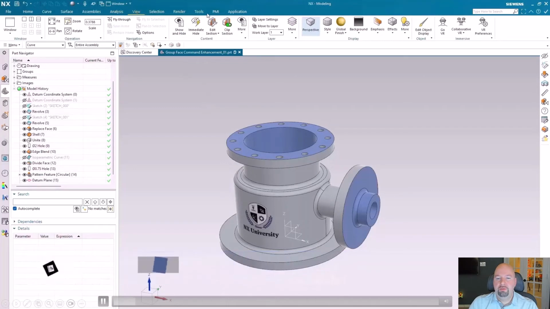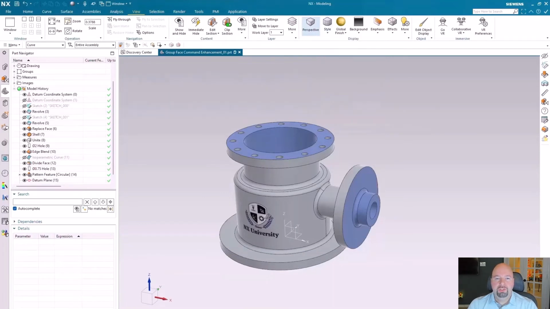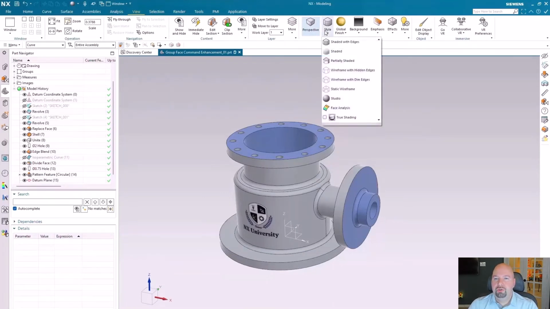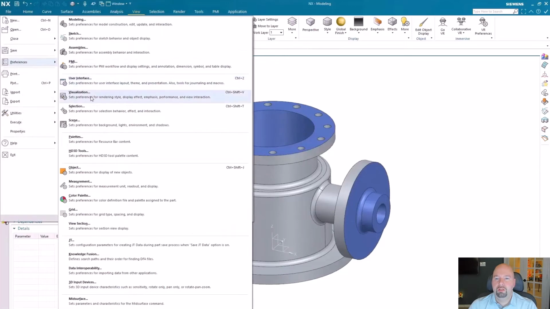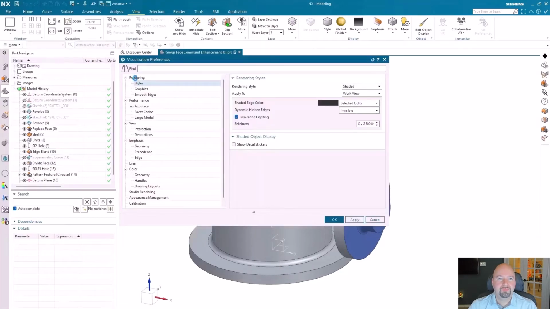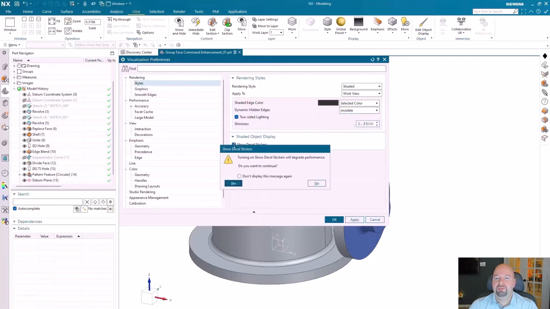So jumping into a demonstration of this, as you can see, we do have an NX University logo on our part. We can see it is in a studio rendering mode right now. That's why we can see the logo on the part. If we change our rendering style here to shaded with edges, we lose the logo on the part. If we go into our preferences, visualization preferences, go into the rendering category, styles, shaded object display, and turn on show decal stickers, what that's going to allow us to do is show decal stickers on standard shaded views.